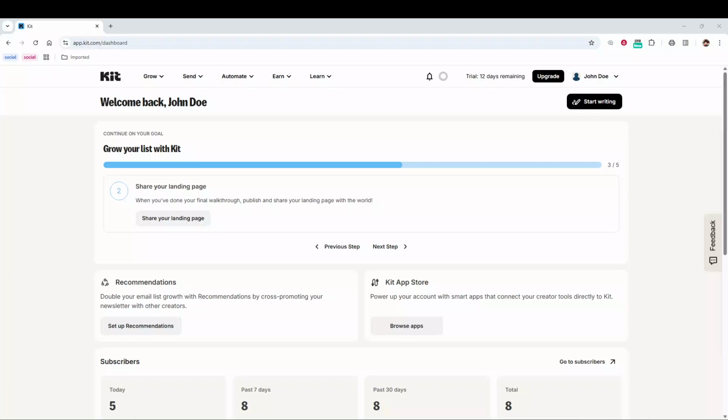In today's video, I'm going to teach you how to create a new form on Kit. We'll walk through the process from the moment you log in, all the way to publishing a form that's ready to capture leads on your site. Follow along in your own account if you can, and feel free to pause as you go.